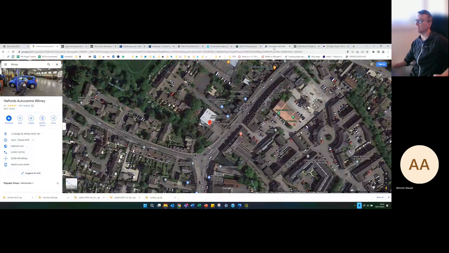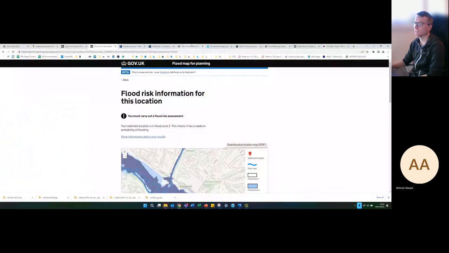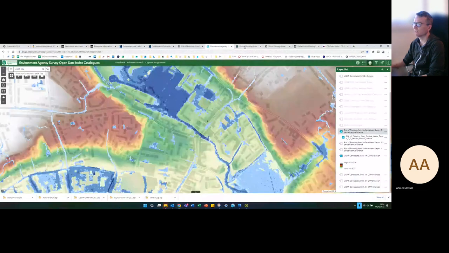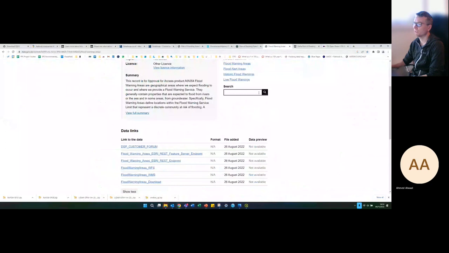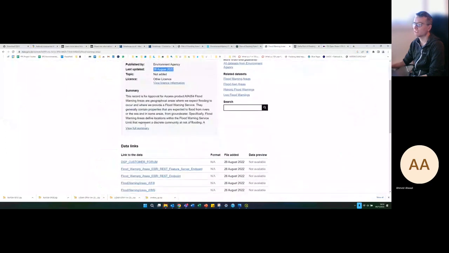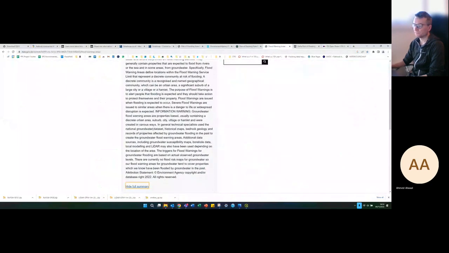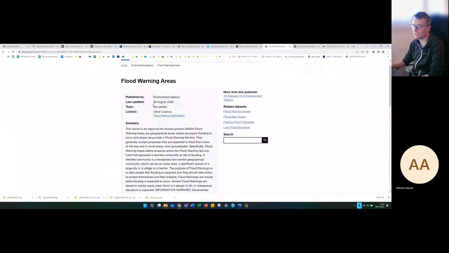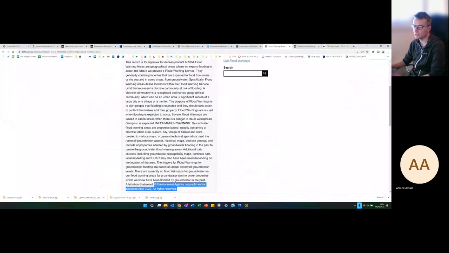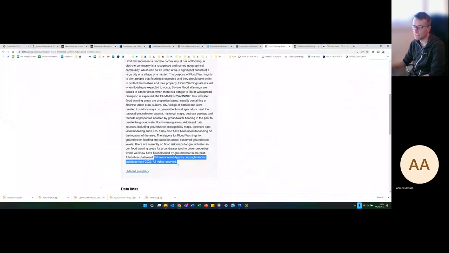In terms of the EA data, we obviously want to make sure to add the correct attribution statement to that. So when you're downloading the data, there's an attribution statement here, which you can include at the bottom. So obviously for every data set you get, usually this will be pretty consistent for every Environment Agency data set.